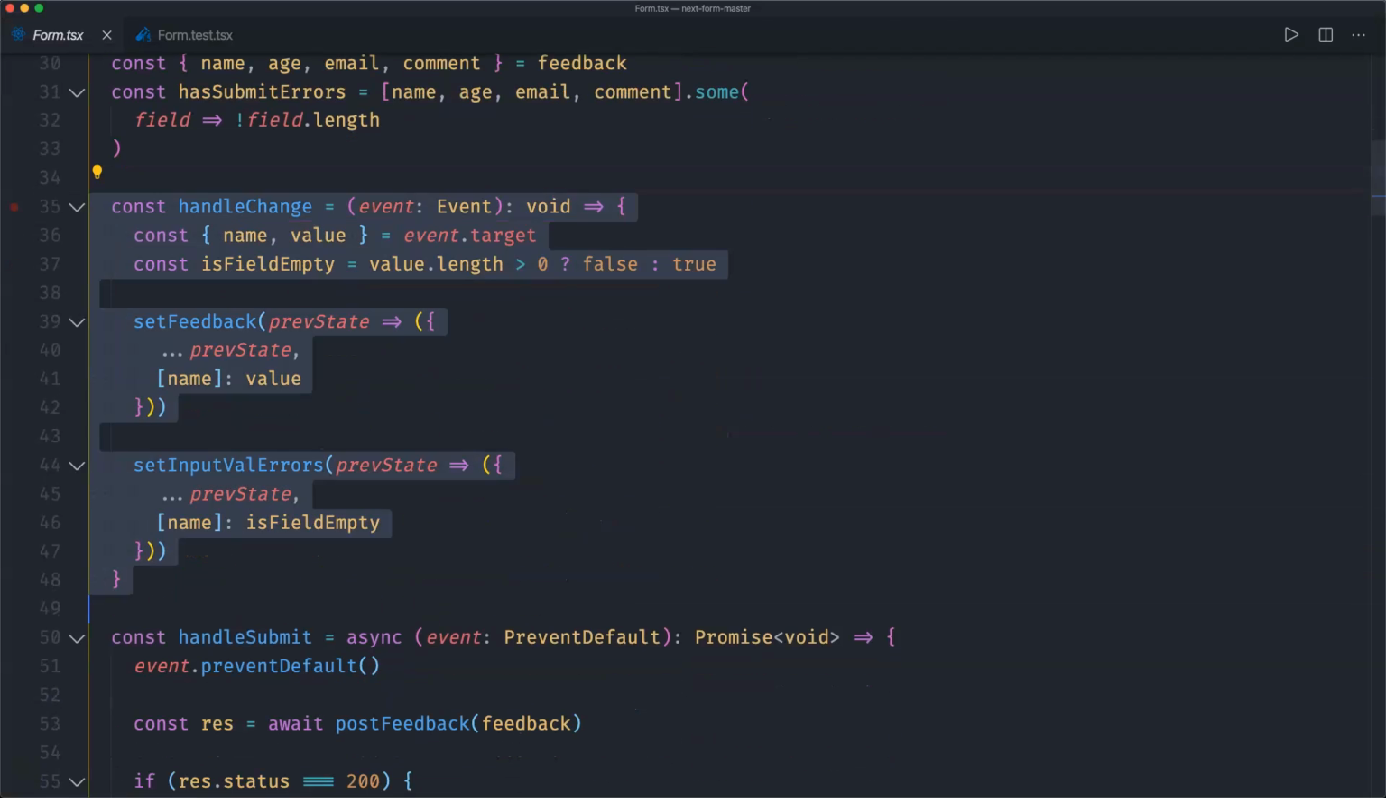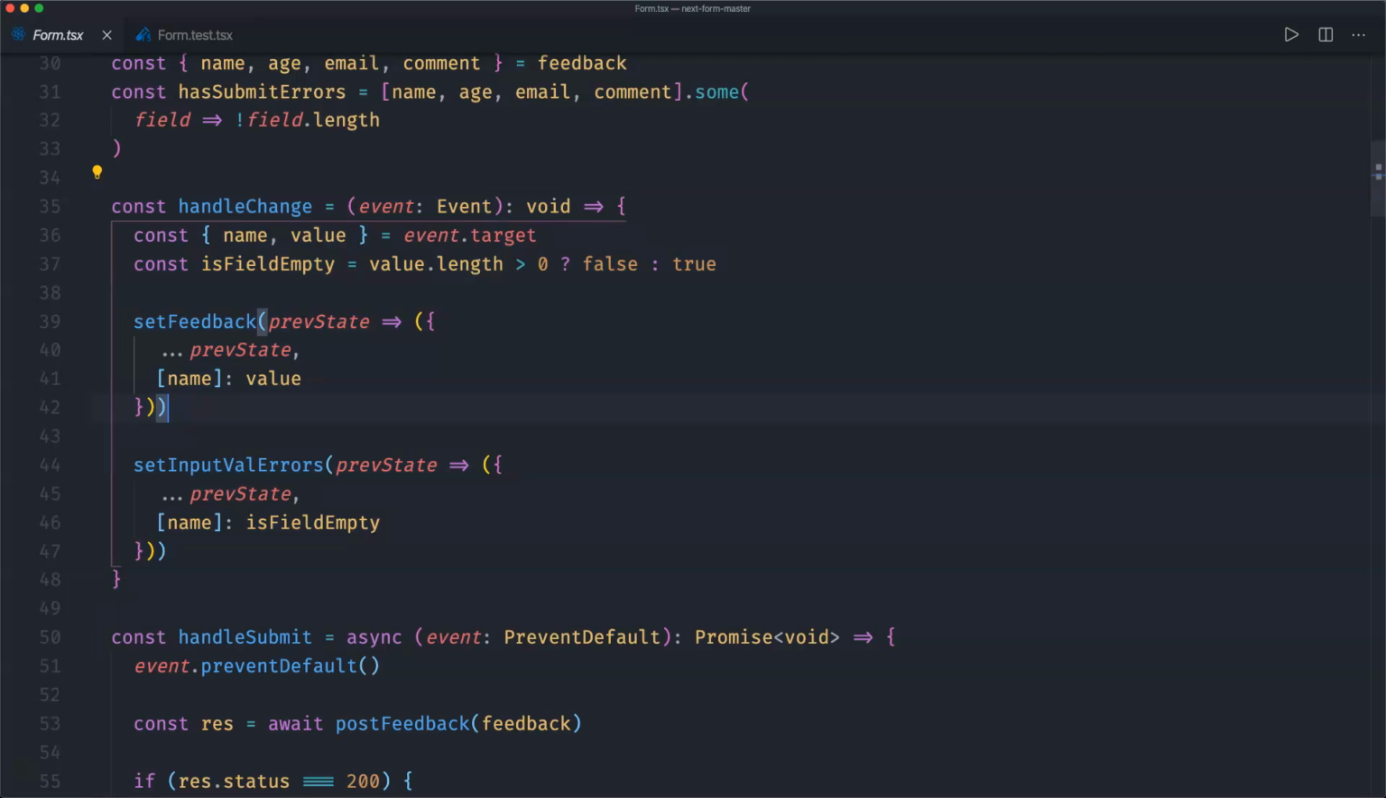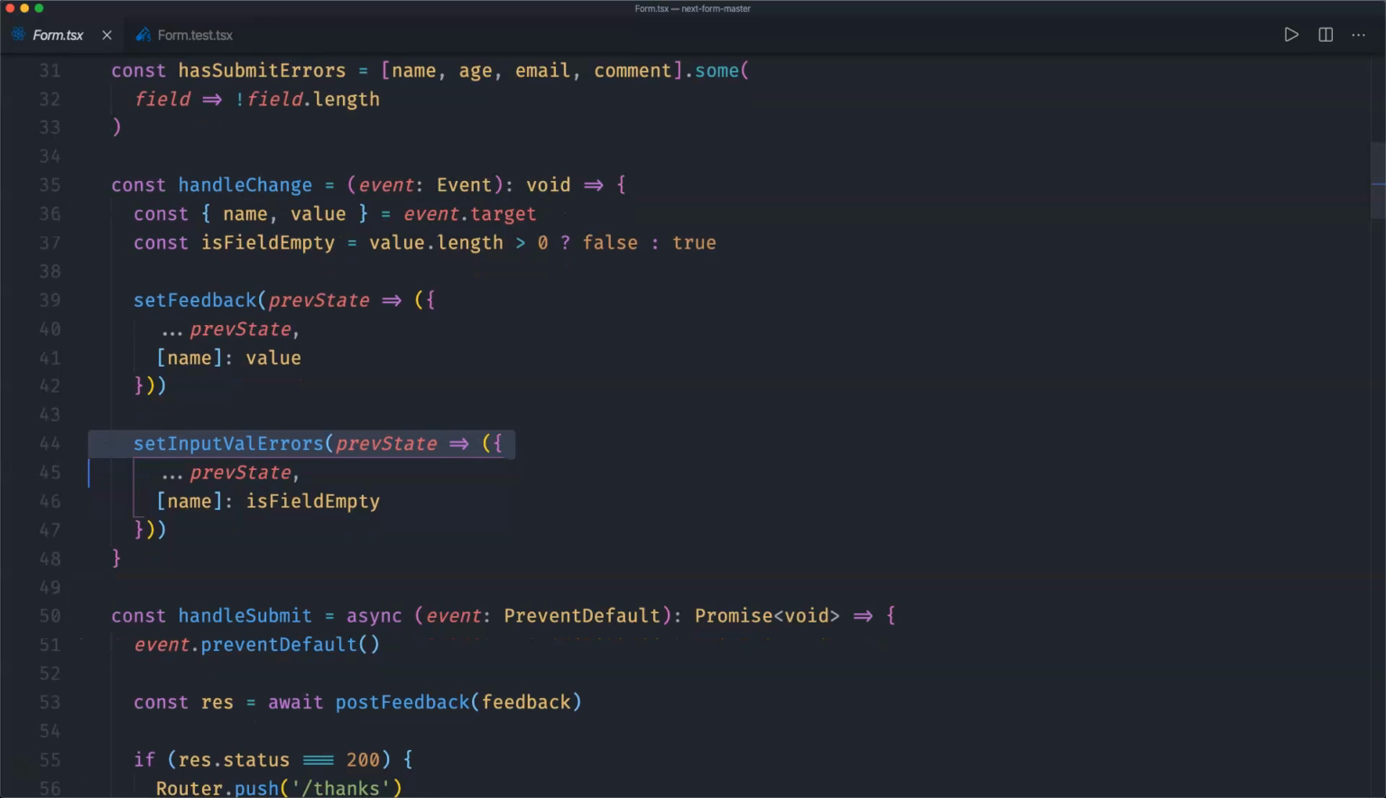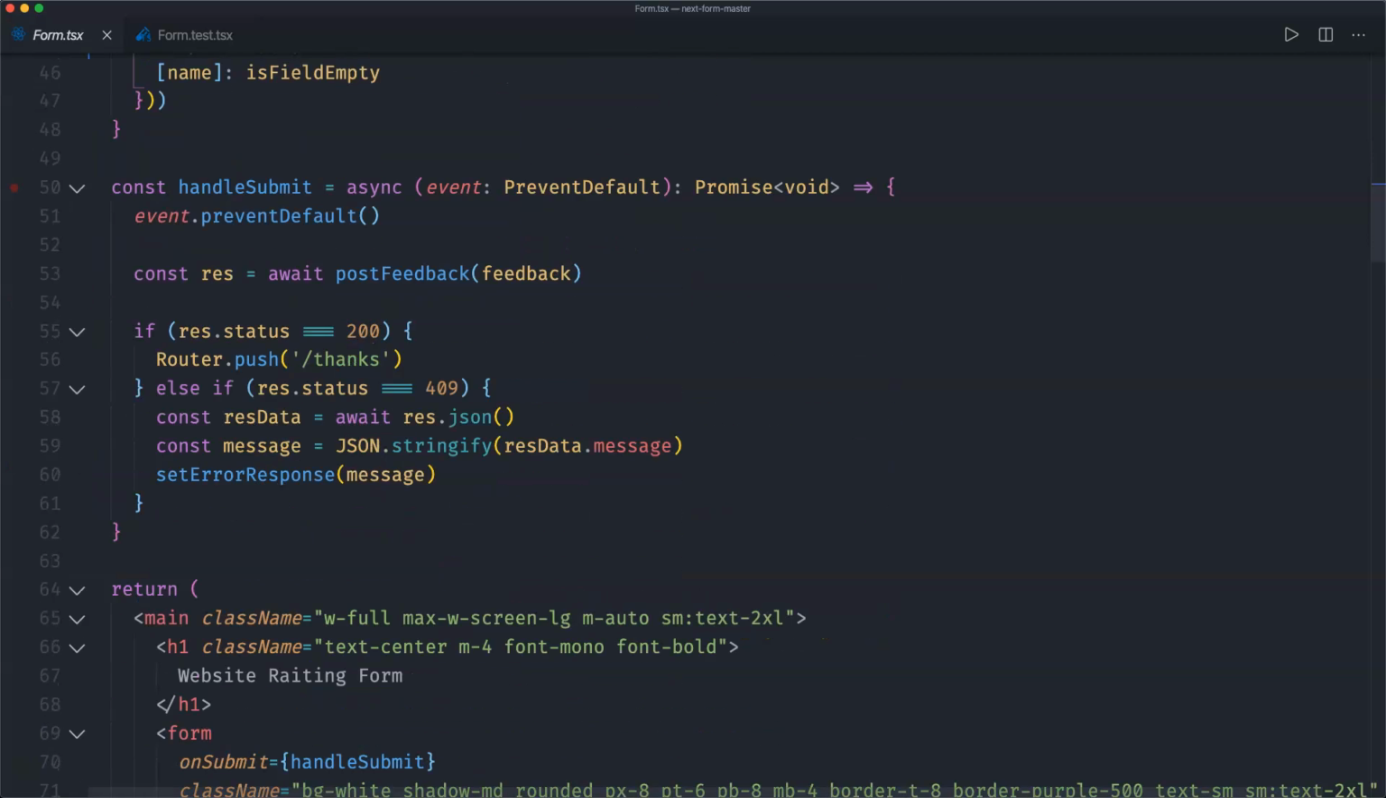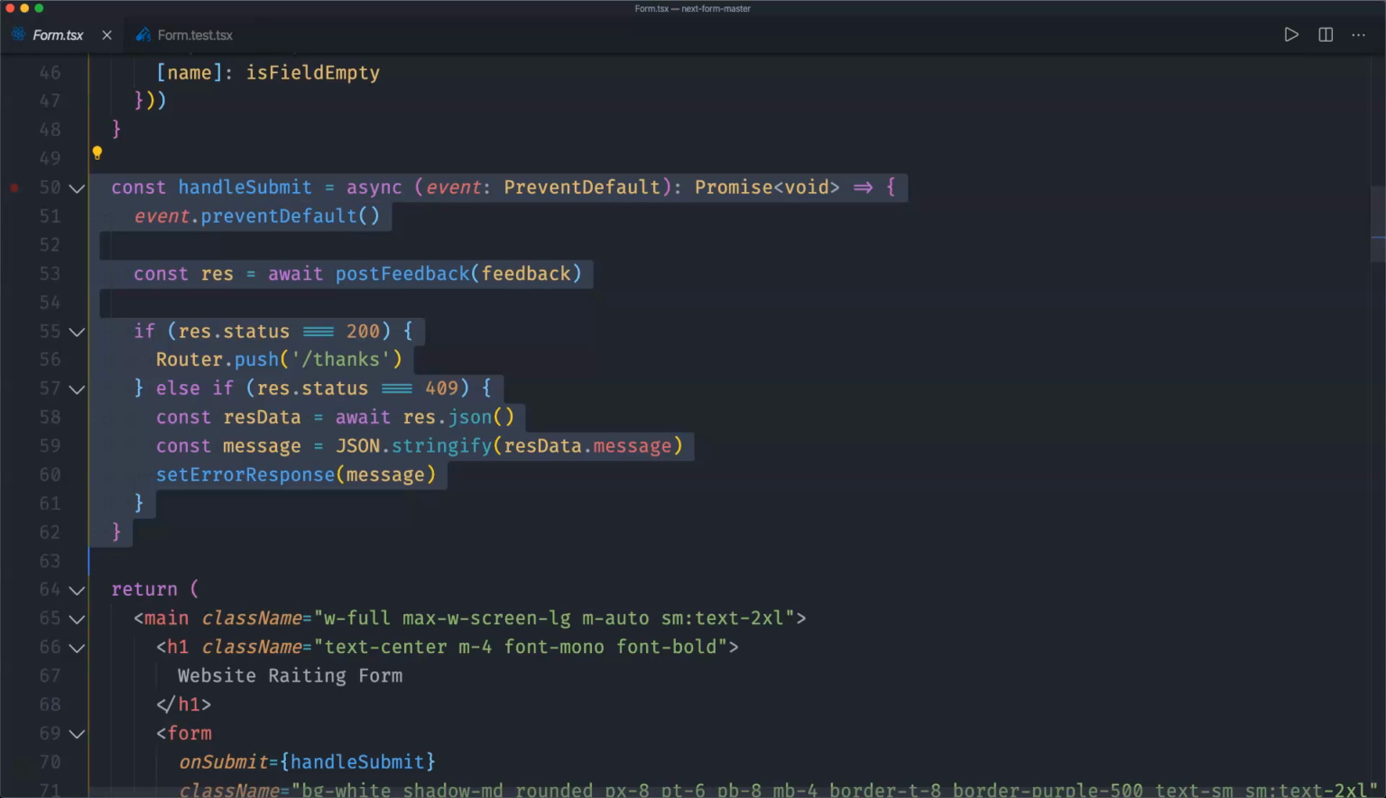We have a handle change method that's used whenever users enter values inside the inputs and sets the state for our feedback and input value errors. And lastly, we have a handle submit method that is used to send data to the server whenever a user fills out all the required input values and clicks the submit button.